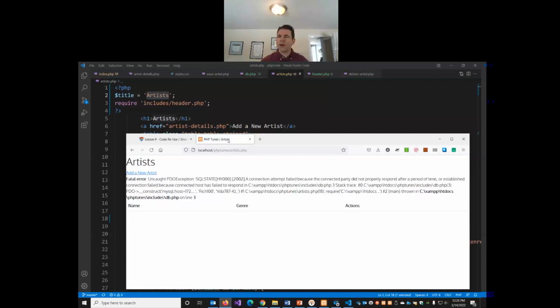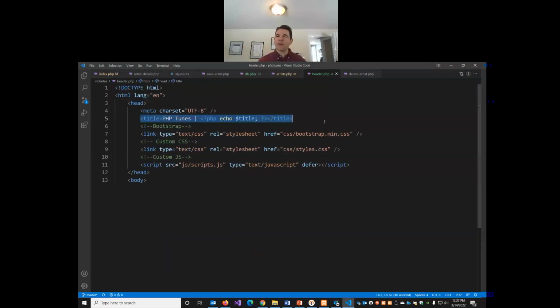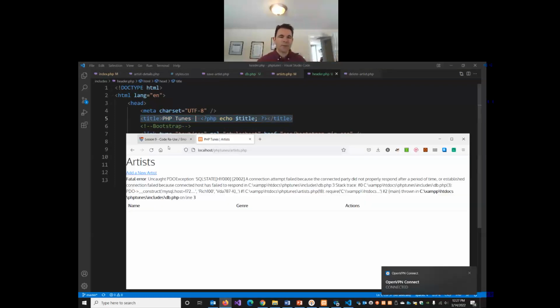Okay, so now it says artists here. So there's nothing in our header yet. It's blank. Really, the only thing we actually see is the page title. So we want to go and put a navigation bar here with some links that's got the name of our site and links to the different pages.